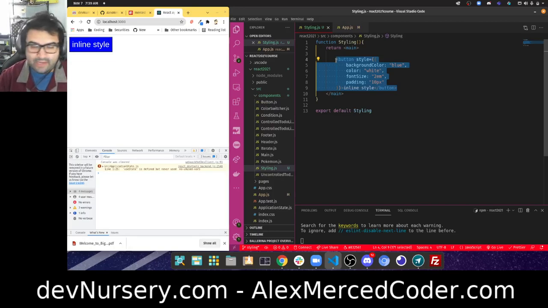I do that all the time, by setting up min widths and max widths and setting up all the widths and heights as percentages and things like that. But okay, so that's an inline style.